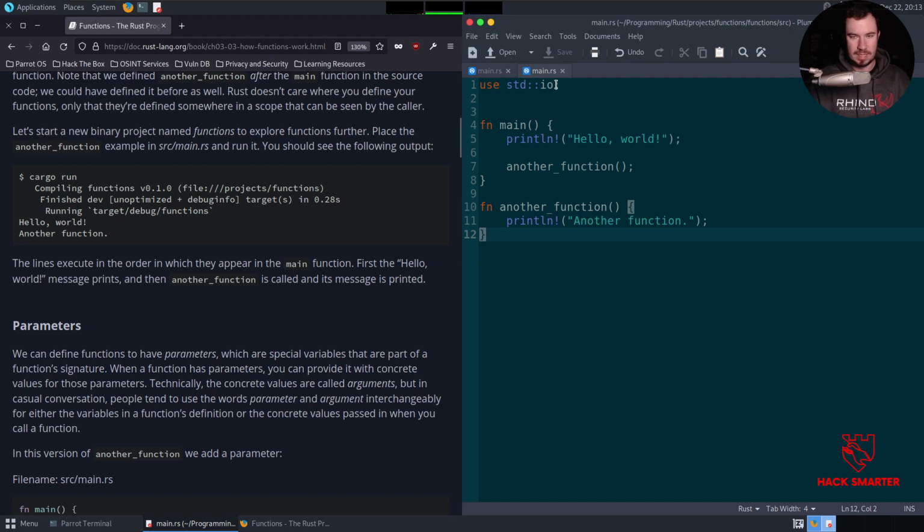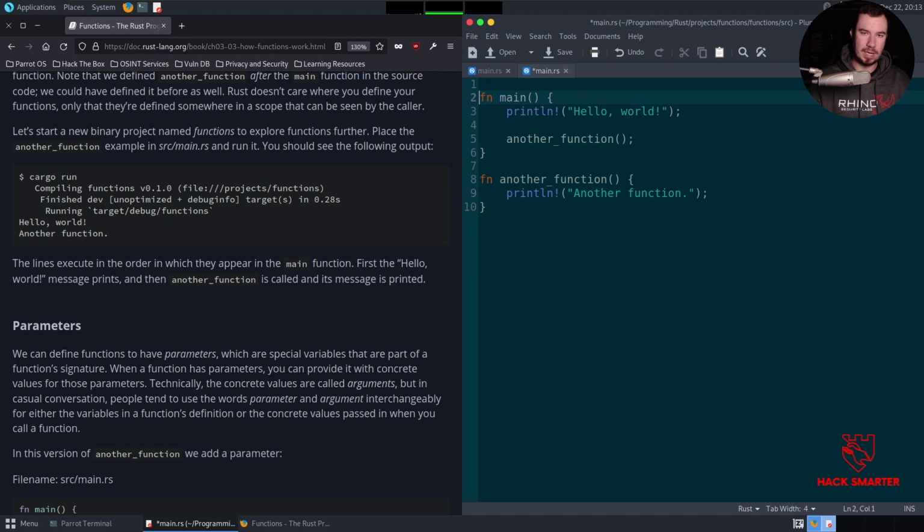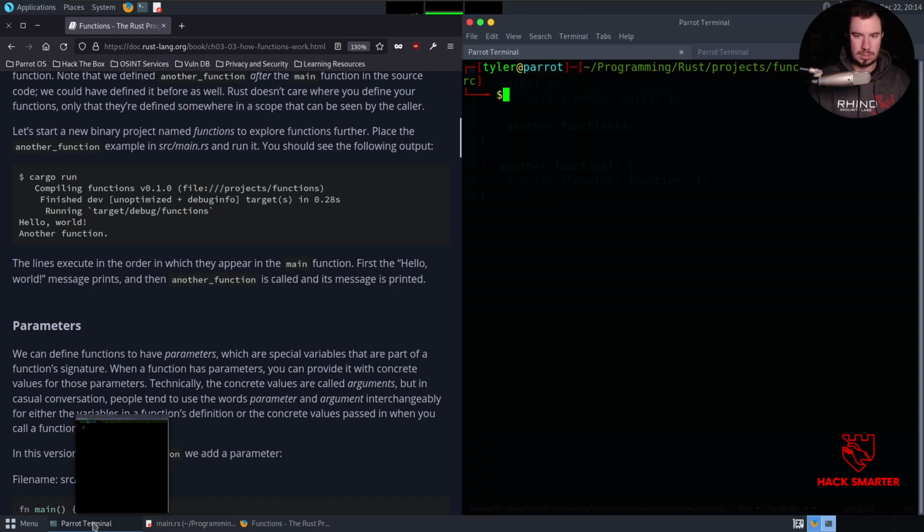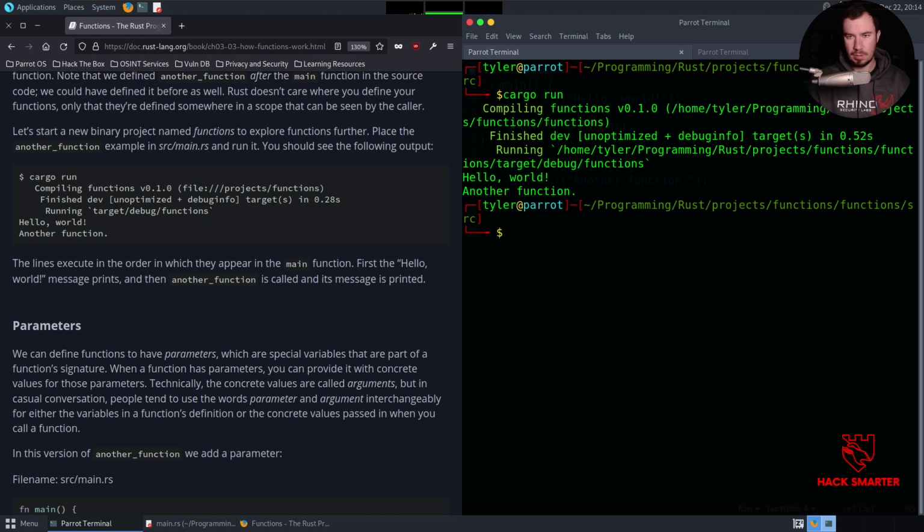Of course, we don't need this at the top. I suppose we can delete this. If we delete that, it should erase that error message we were getting. Whoops. Let's just try it. Well, let's try that. There we go. Now we don't have any error messages. It compiles properly. Hello world and another function.